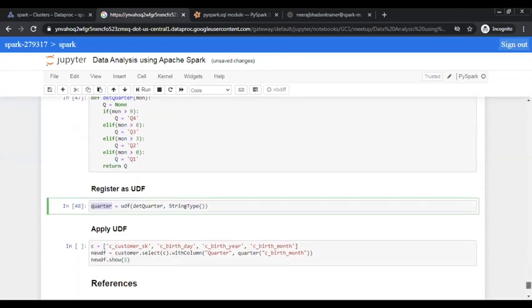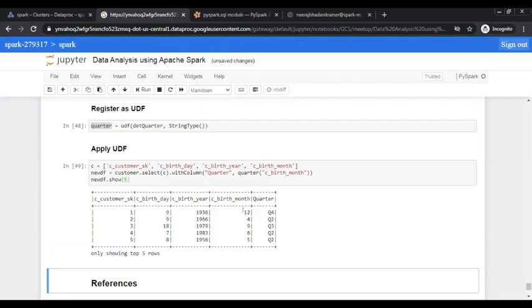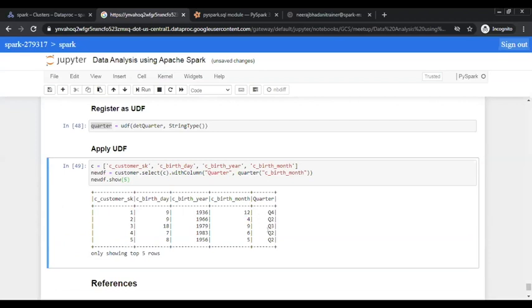Now how can we use this particular UDF? We will use our customer data frame. We will select certain columns, and then create another column named quarter using the function quarter, and we will pass the birth month column. Based on the month, it will return a quarter using the UDF we have created. Let's execute this and see how it works. For month 12, the quarter is 4, month 4 is quarter 2, month 9 is quarter 3, and so on, which means it is working fairly well. So this is how we have created a derived column based on the UDF.